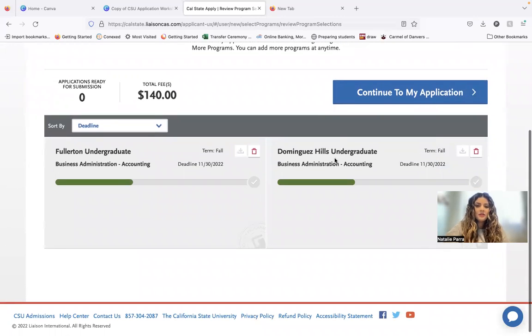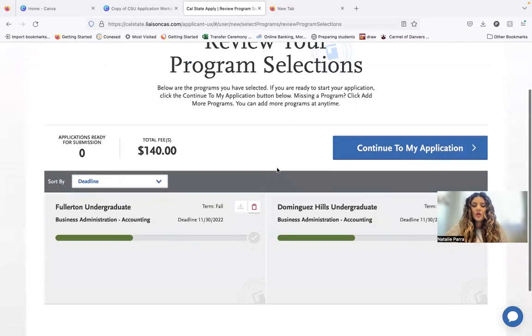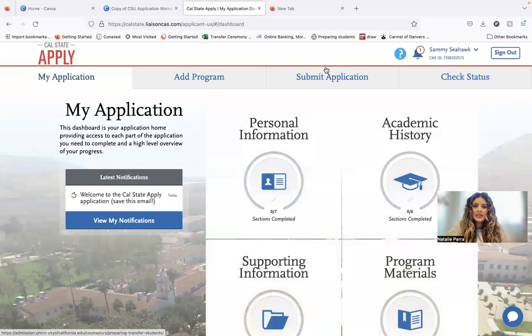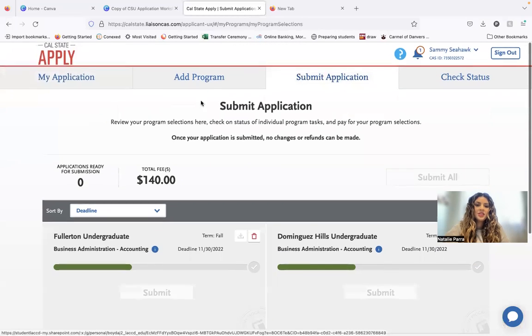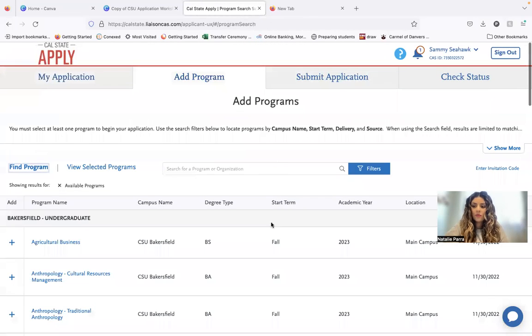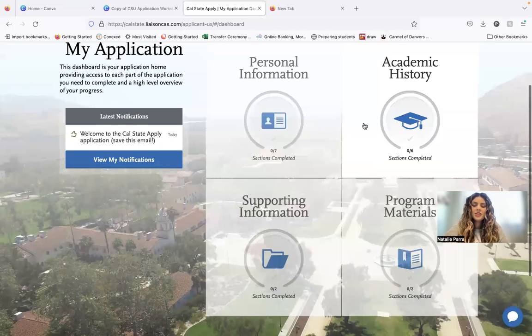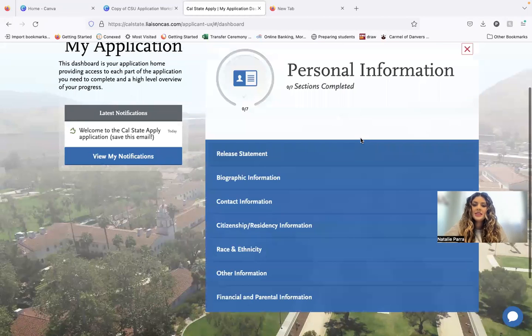Now, if I decided, oh no, I really didn't want to go to Fullerton, I can hit the trash can button and I can add a different campus by clicking add more programs here. Or if I'm just fine with these, I can go ahead and continue on. You can also keep adding campuses. When you click submit application, it'll show you the campuses you applied to, and you can click add a program to add more schools. Now, when it comes to my application, you have to finish each of these 4 boxes. Once they turn completely green, that means the section's done.